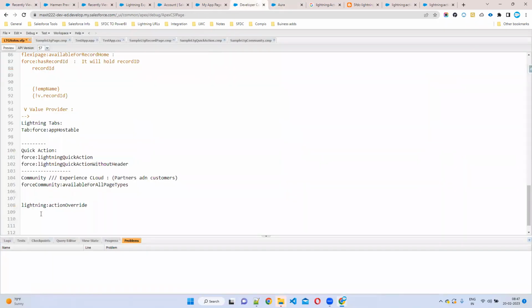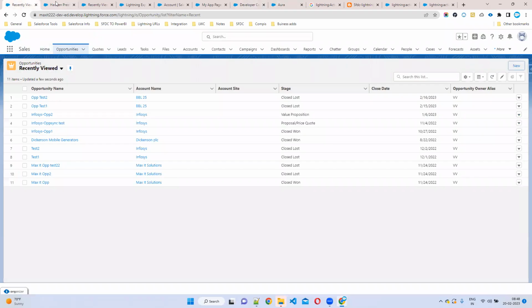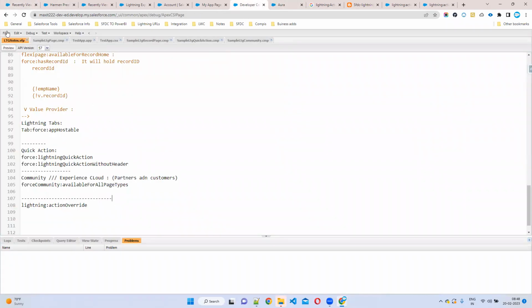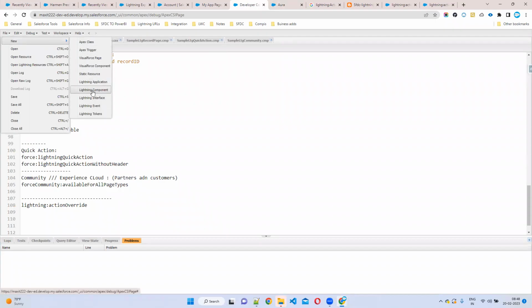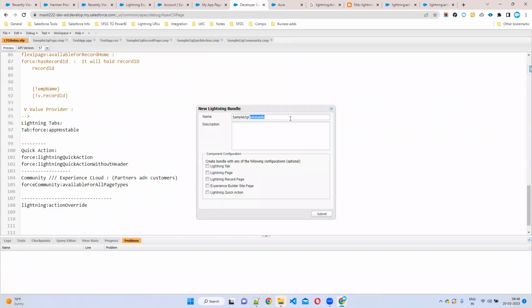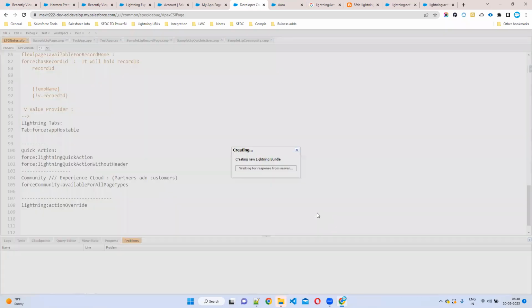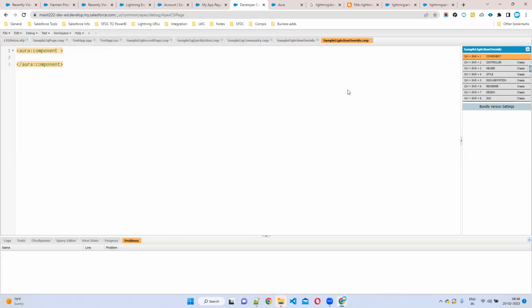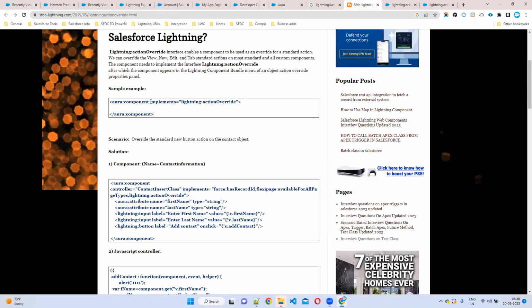So I'll just show you. Is it only for buttons? Yes, madam, it is only for button overrides. Buttons or actions, madam. We'll create one component and we'll see. New Lightning component, sample lightning action override. Click submit. That button is not there. I think it is a recently added feature, madam, that's why it is not showing there. So we have to use the implements option.